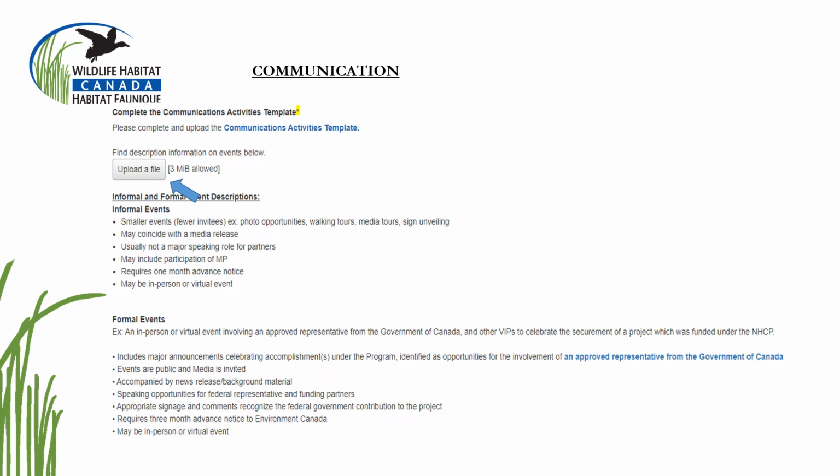Communication. This section asks questions about communication done on the project and communication done that references the NHCP. It is also asked for a photo or photos of the project land, communication permission, and a short blurb on your project that WHC may use to showcase your project. The communication activity template is to be filled and uploaded under the communication section. Clarification information on type of communication is listed directly in the form for your reference and convenience.